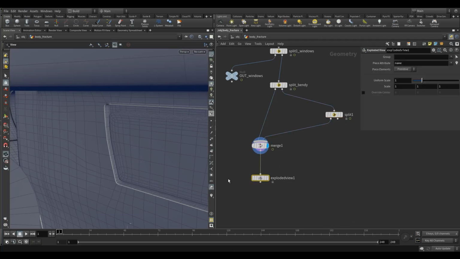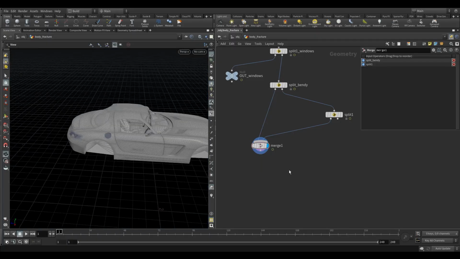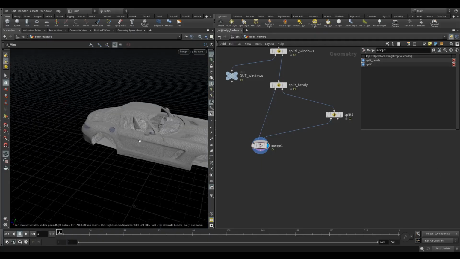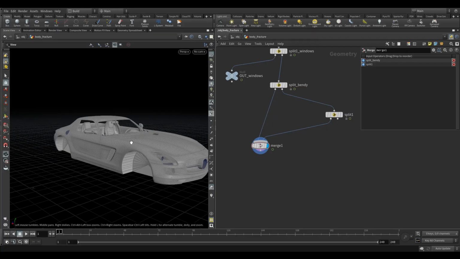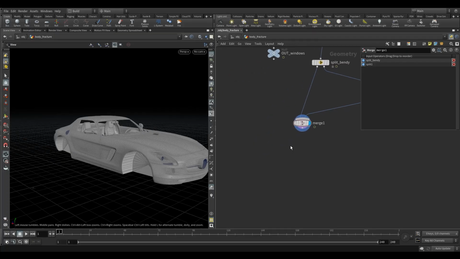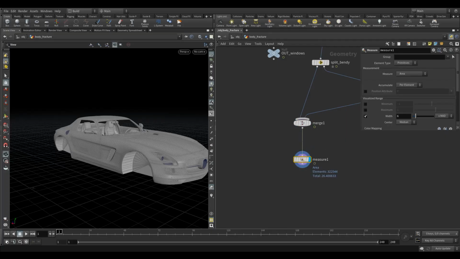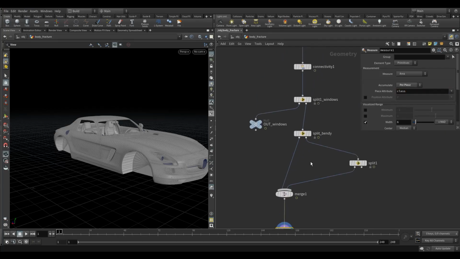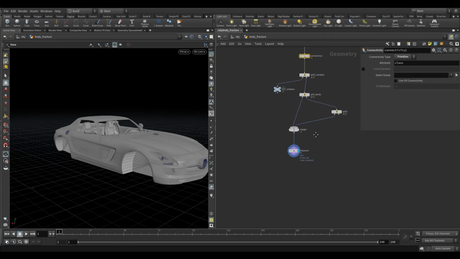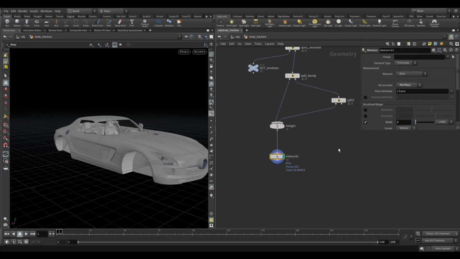Great. Let's get rid of this exploded view, spacebar and F to see what we've got so far. From that exploded view, you saw we've still got lots of tiny pieces here that we don't need. So I'm going to drop a measure and use that to see what we've got. We want to measure the area, that's fine. I don't want it per element, because per element will be per primitive. I don't want to measure those. We want to measure the pieces. We've already got the class attribute that we made here, so it's going to use that and measure each actual piece.